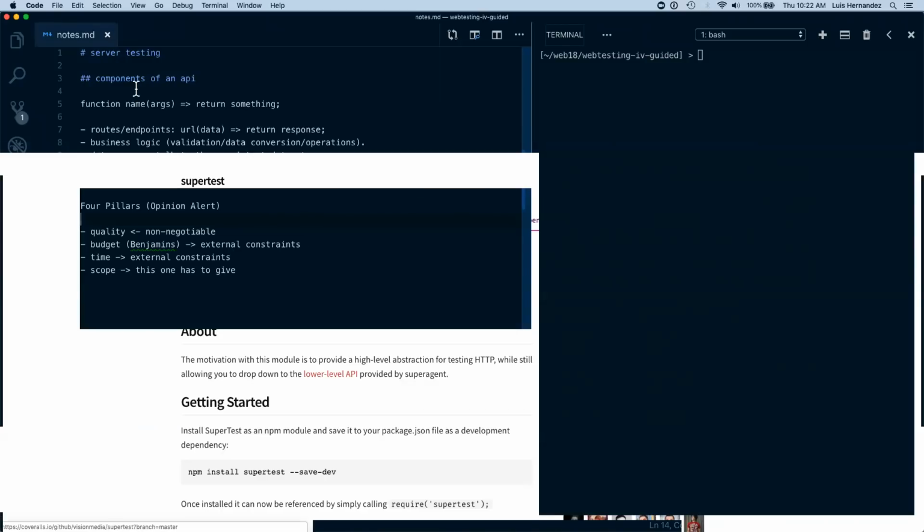The easiest thing to test is something that you can just pass some arguments and you know exactly what's going to come out of it because it's predictable. It's a pure function, right? The response is always going to be a function of the arguments that you give it. Easy to test. I give it 2 and 2, I get 4 back all of the time, right?